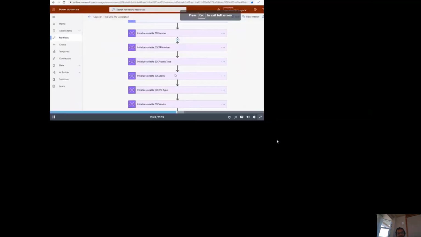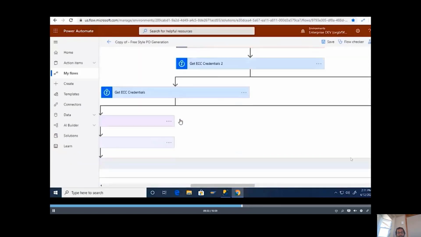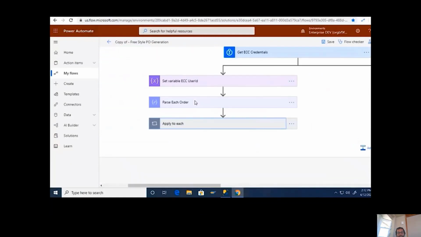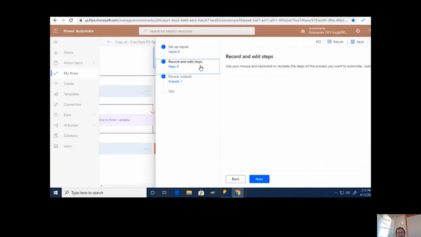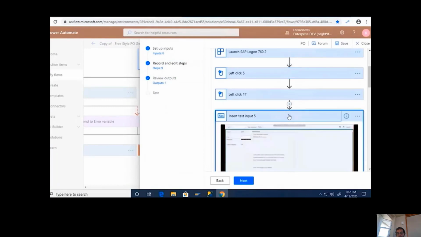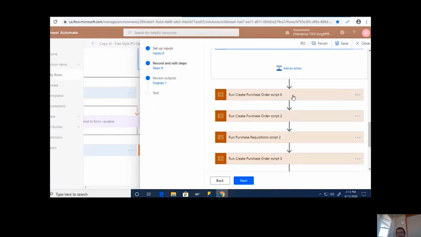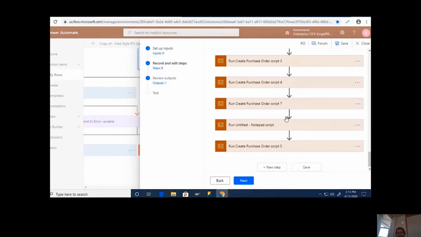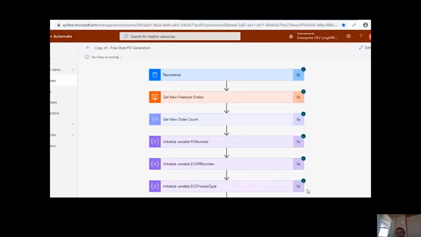So this is the first flow that is retrieving information from Key Vault, and then it's going to take each order and pass it into a UI flow, which is automating SAP. So this is logging into SAP, and then it's going to enter the SAP transaction code. It's showing you all the steps that were involved in the specific automation, and then it returns the results back to the API flow.